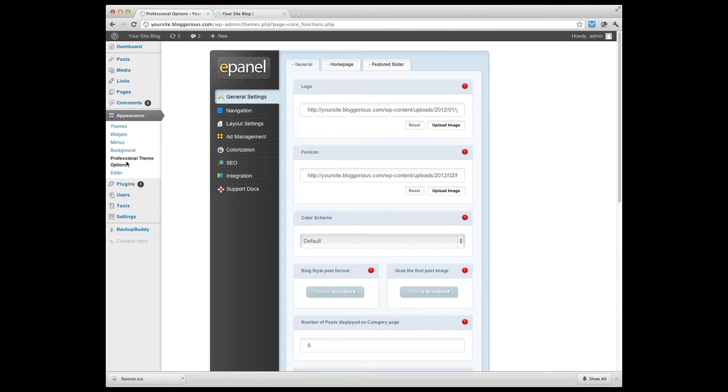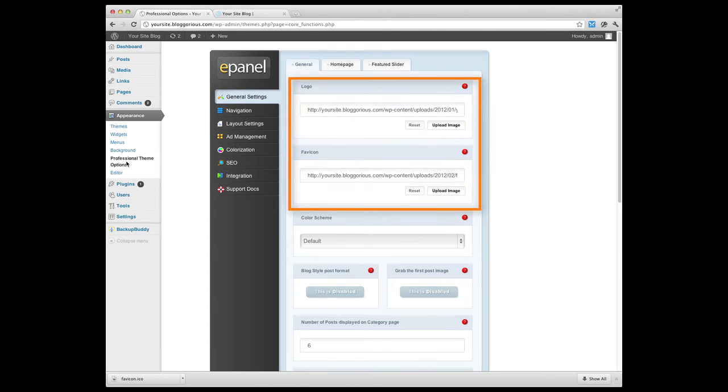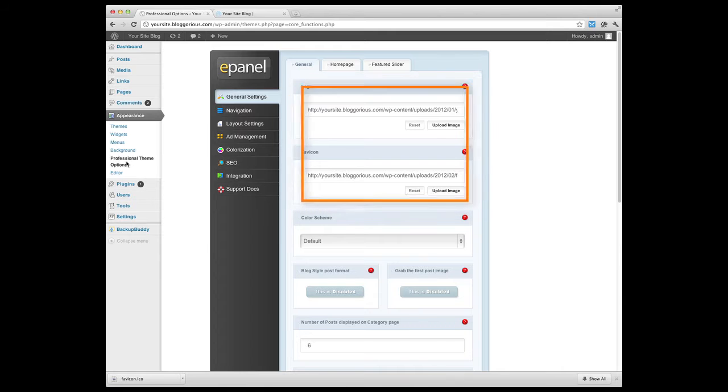So the first two things you see are Logo and the favicon. The favicon is this little icon that's in the tab. In another video, I'm going to show you how to make those. And also the logo itself is a little more complex. It has to be done a particular way, and I'll have another video just on that.